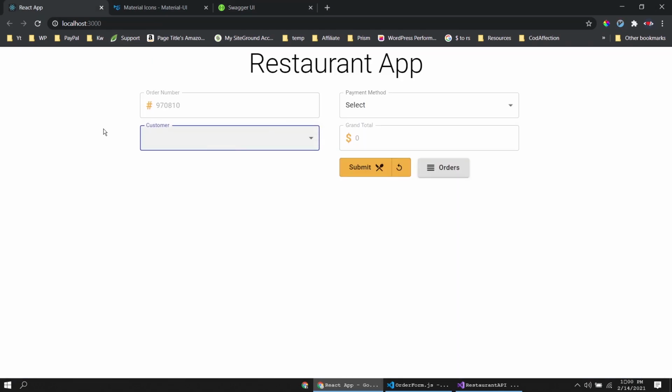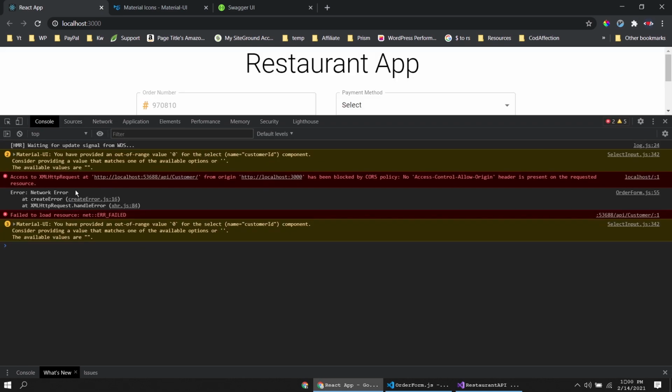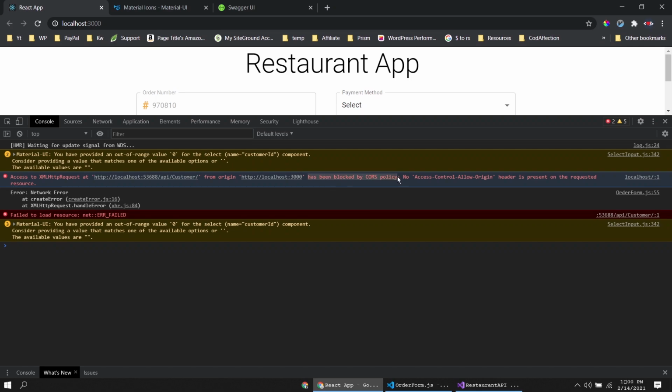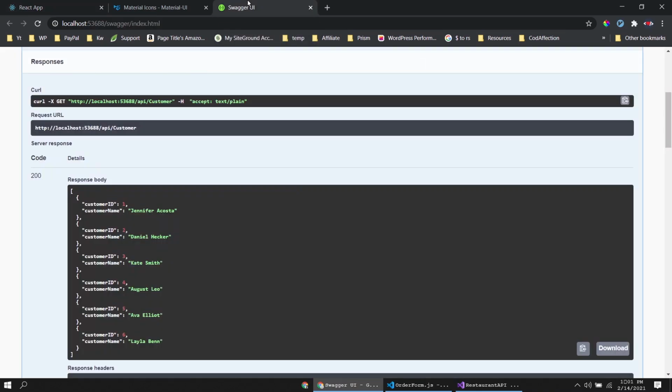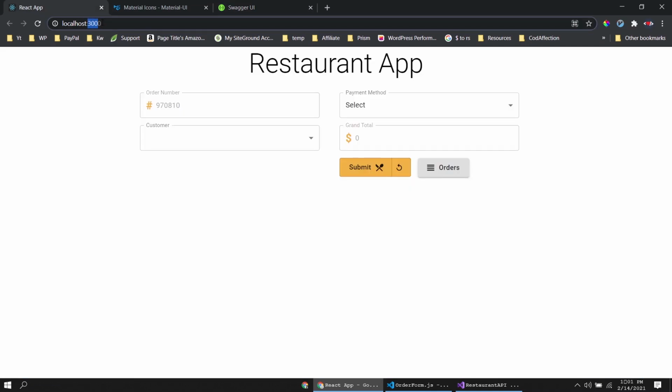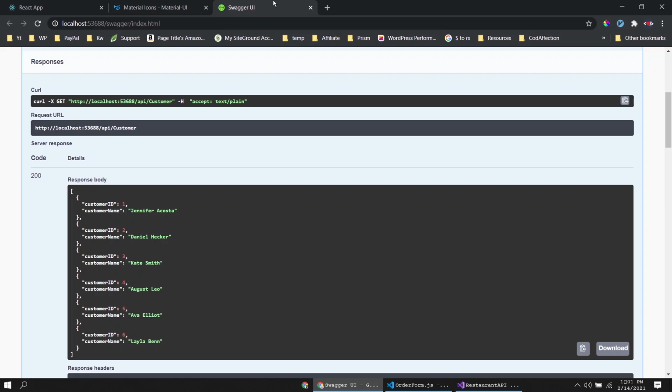Something went wrong. Let's inspect this application here. So here we have an error: from origin has been blocked by CORS policy. If you have watched my previous tutorials, you must be familiar with this error. It's a security feature in all server-side Web API projects. So this ASP.NET Core Web API will block requests from another application which is hosted in a different domain or different port number. That feature is called cross-origin resource sharing.